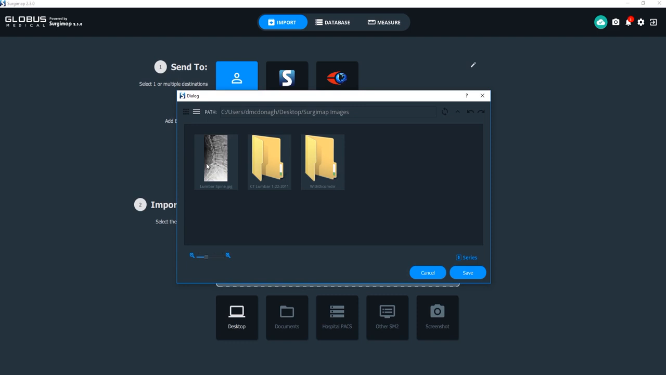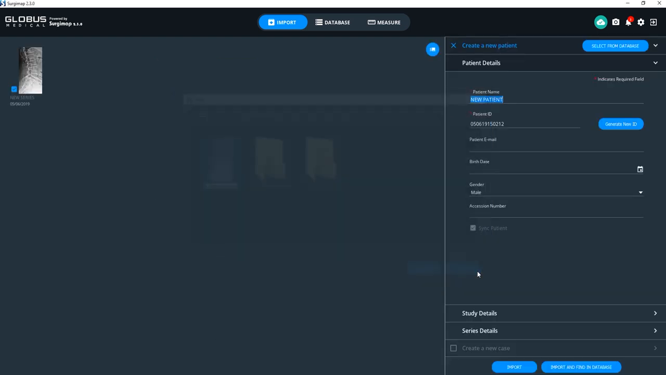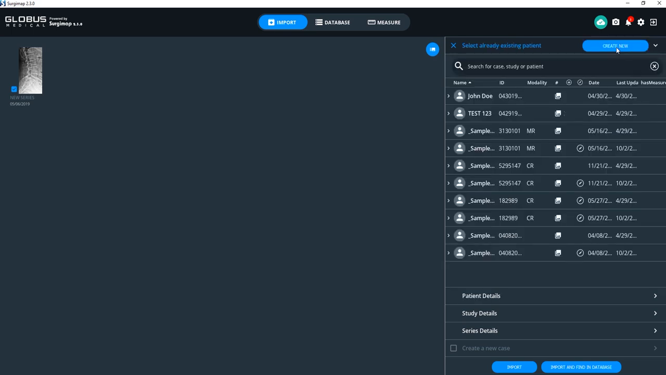Alternatively, if the selected image or images are related to a patient that already exists in your Surgimap database, you may select the blue icon to add this image to that existing patient. Choose the patient that the image relates to or search for that patient. At this point, you may either simply import or import and find in database.